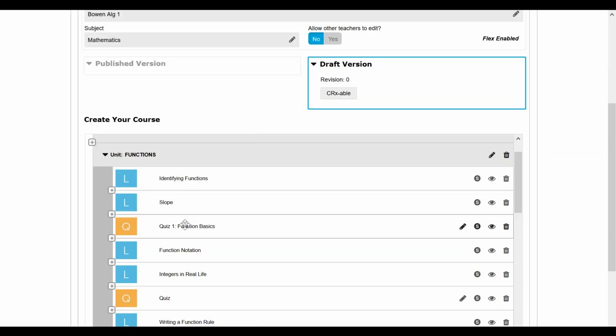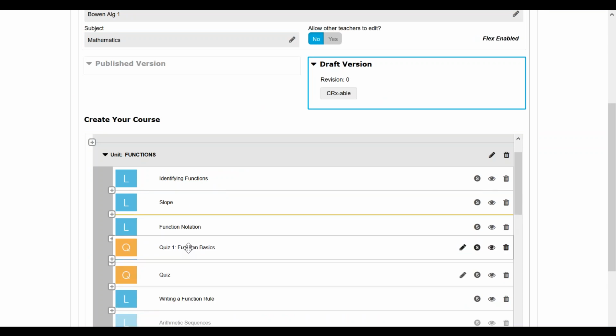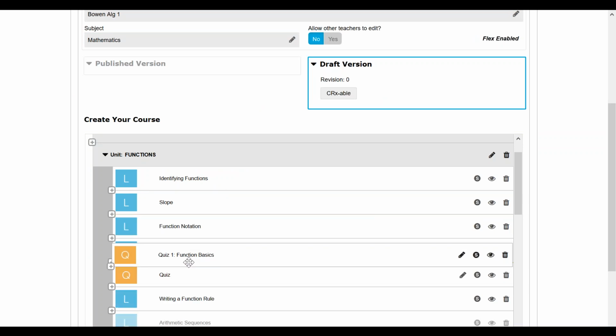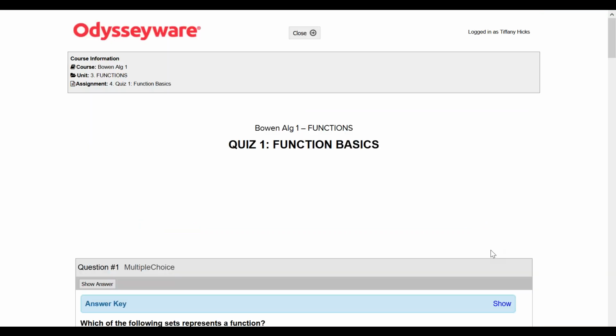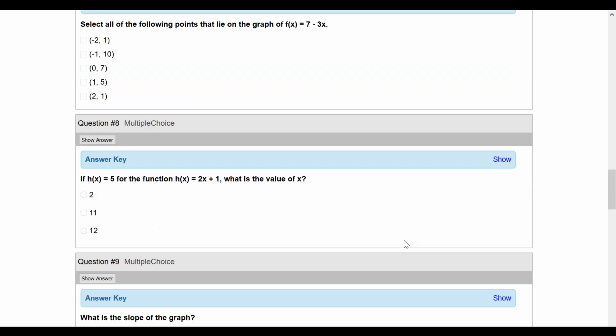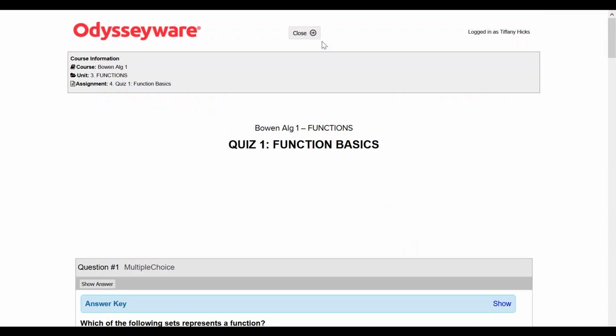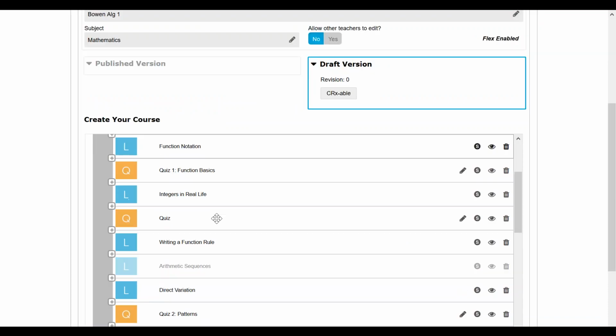Now, if I change my mind and decide I would really like to quiz my students after 3 lessons instead, I can simply move the quiz down. But take a look, as I go back into the quiz, at how it automatically adapts for that learner. Instead of the 8 questions we saw before, it now has 13 questions based on the content that is being assessed. So it's highly adaptive for students.